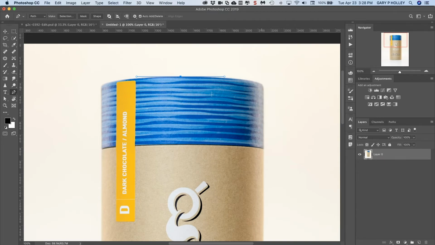The reason is that if I go this direction and now I start going over here, notice how that curve loops back on itself. And that's not something we want for this. So I'm going to undo that last step, and I'm going to go over here and just click and drag a little bit. And remember, you can always go back in and re-edit these points.